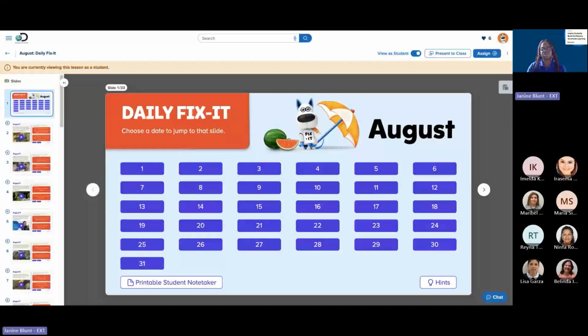So basically what it's going to do is it's going to help you to see what the student view is going to look like if you assign it to them. And then, of course, what I'm going to share with you next is what it'll look like if you use this particular resource with the students, with the whole class view.